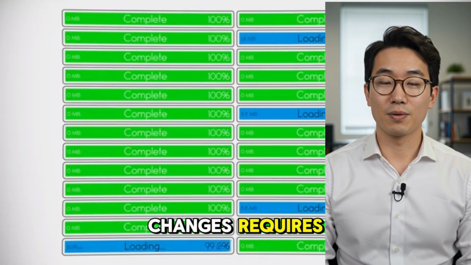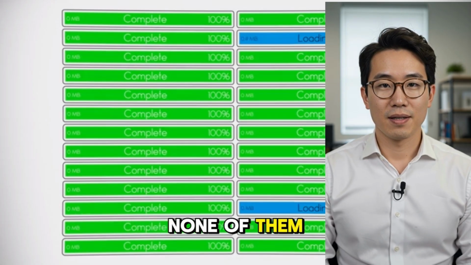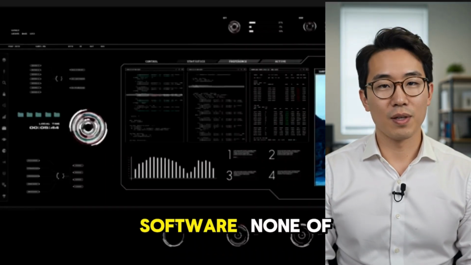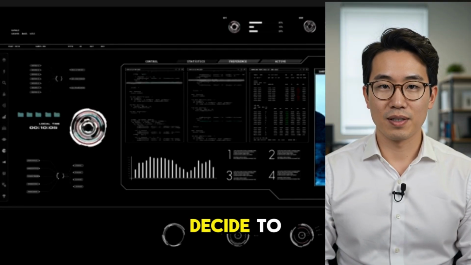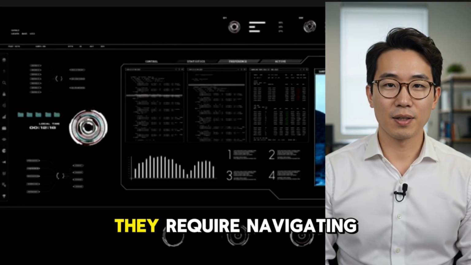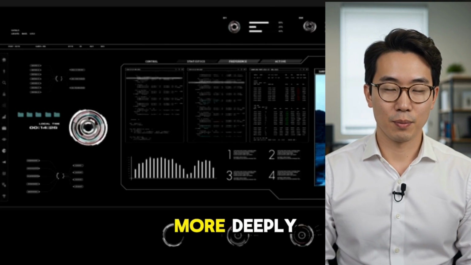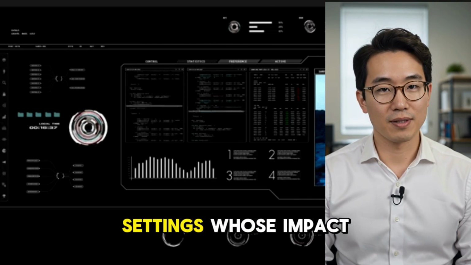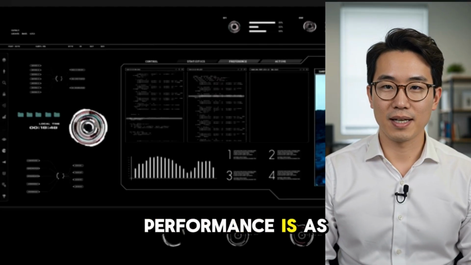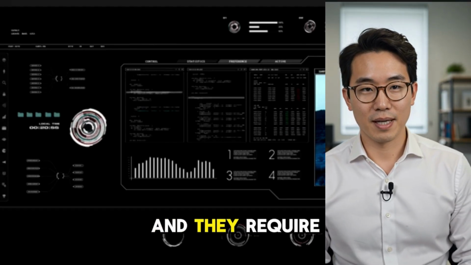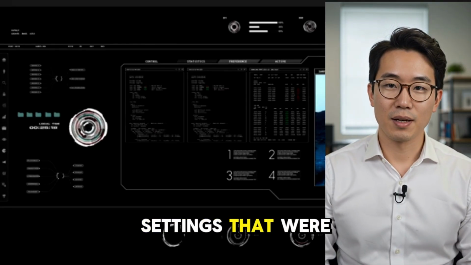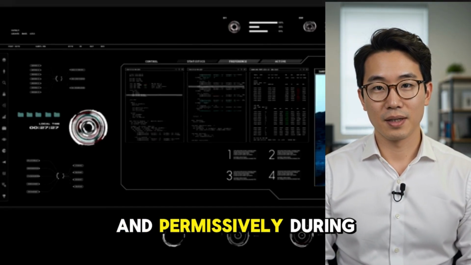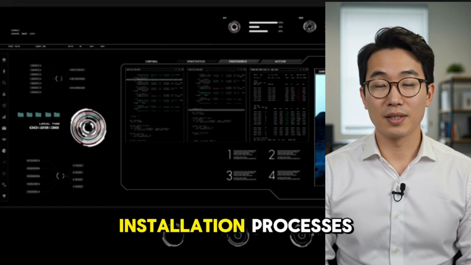None of these changes requires rooting your device. None of them requires installing third-party software. None of them involves any modification that cannot be reversed if you decide to restore a default setting. They require navigating to settings menus that are more deeply buried than they should be for settings whose impact on device performance is as significant as these are. And they require spending 15 to 20 minutes making deliberate choices about settings that were made automatically and permissively during the device setup and app installation processes.